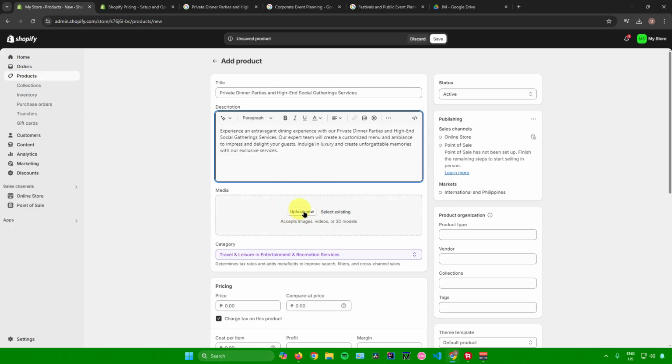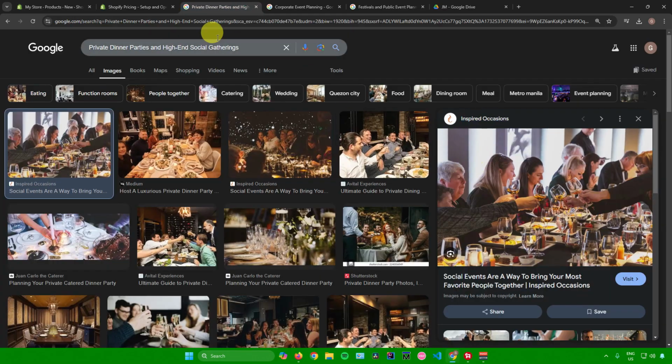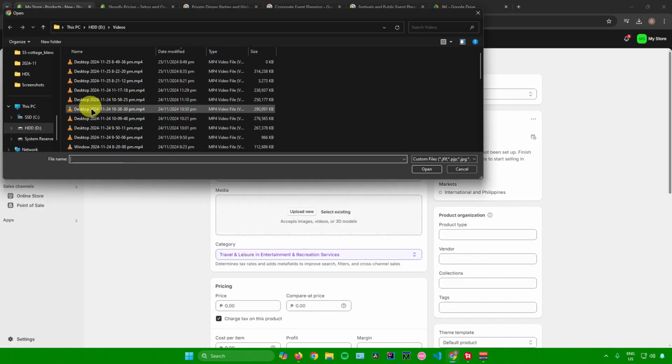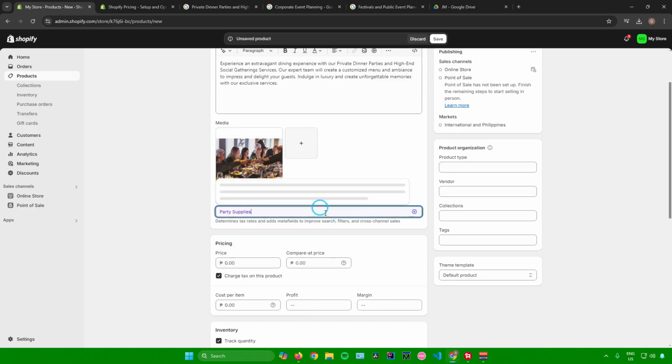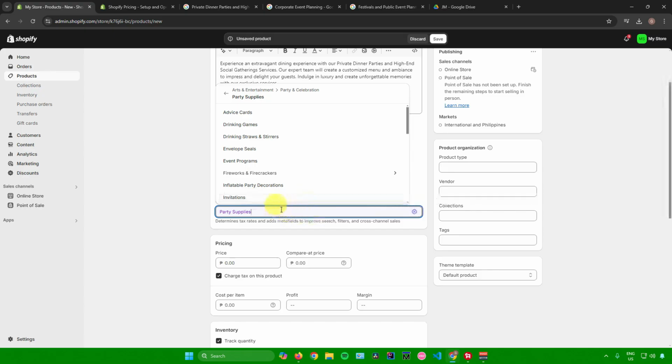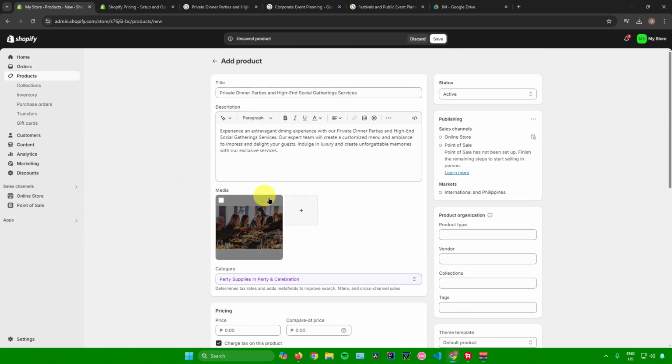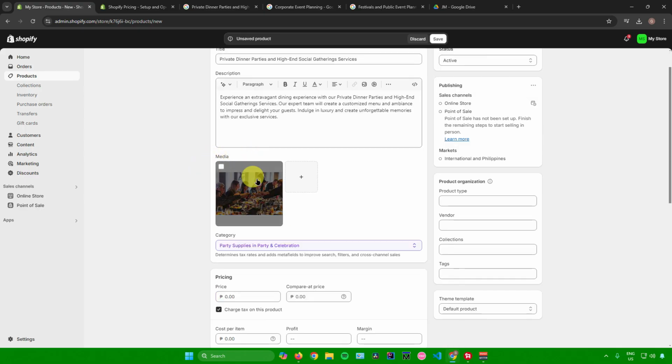Next is media. So in here, just upload the image or video of your services right here. So as an example, I'll be using this image right here. So I'll just upload it. And then there you go. While it's uploading, you can add more images right here just by clicking on this button. Next is category. So in here, just input the category of your services right here. But usually Shopify does this automatically after you input the title, the description, and the media of your services.